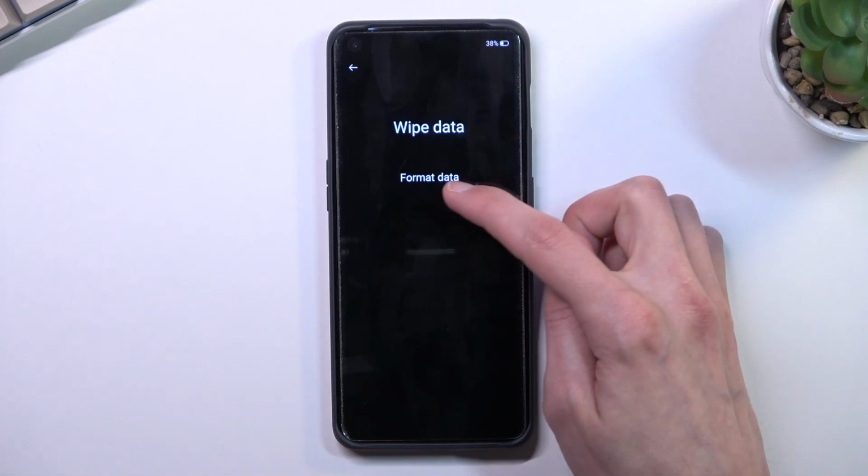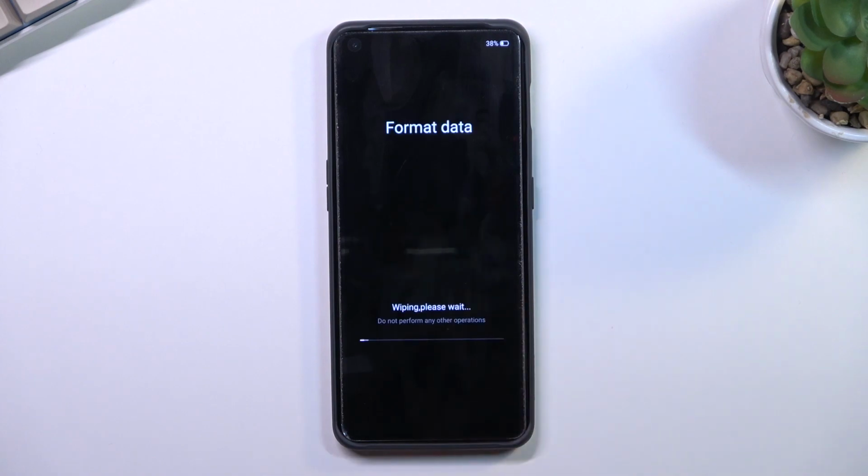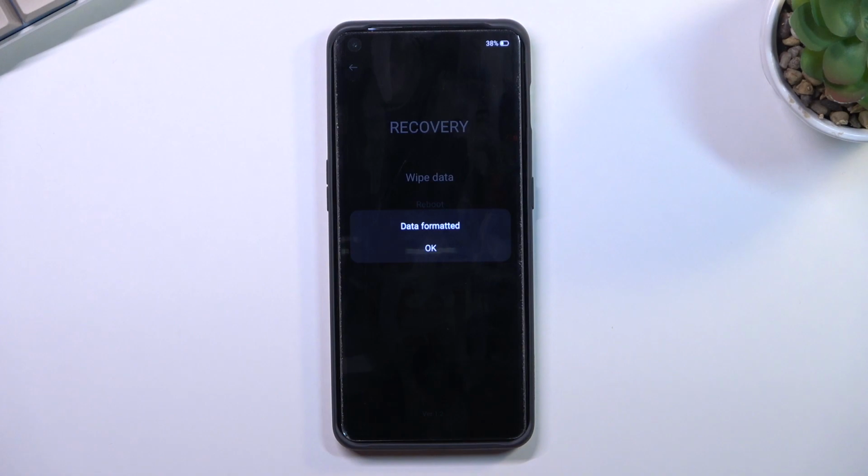So anyway, from here let's tap on format data, format. This will begin the process. Now at this stage it only takes a couple seconds, so there we go, it's already finished. Click on OK, and this will reboot the device automatically.